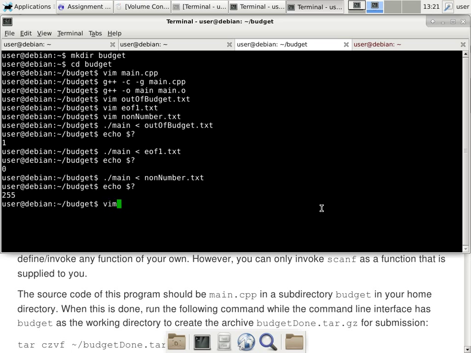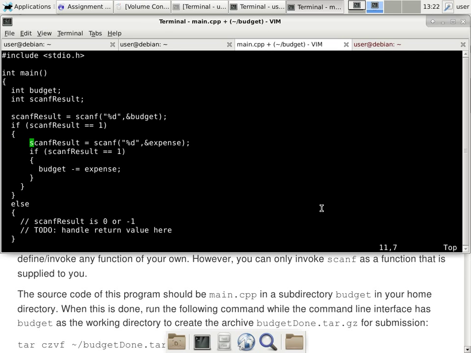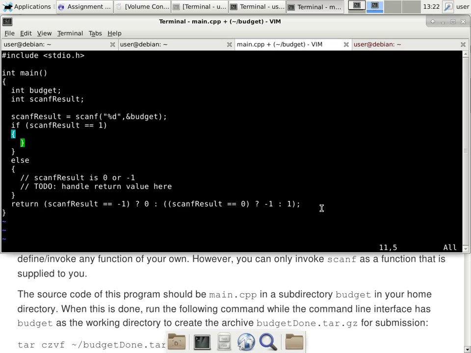Okay. So let's see. I'm going to copy this to main 1, and then we'll go ahead and change main itself. The recursive version still needs to read the budget itself separately, but once we have the budget, the rest will be done by a subroutine.